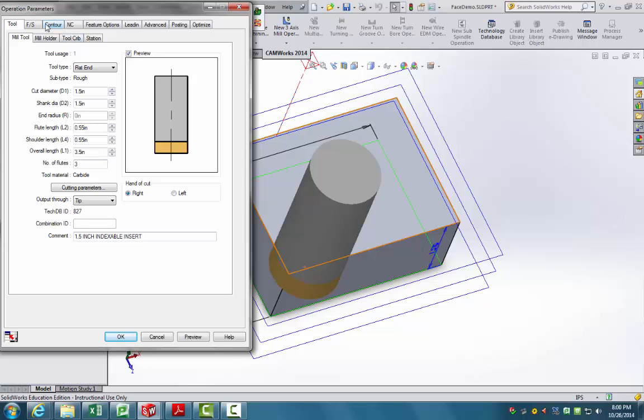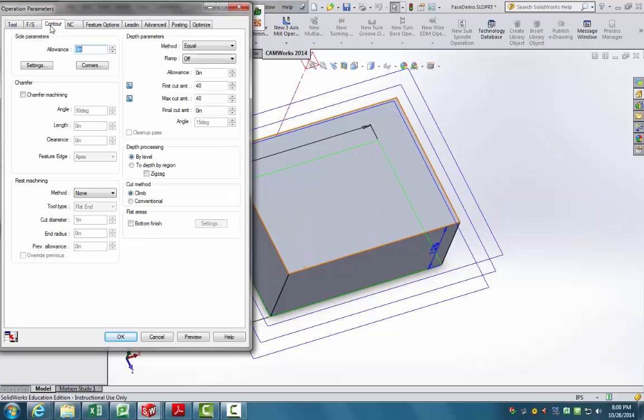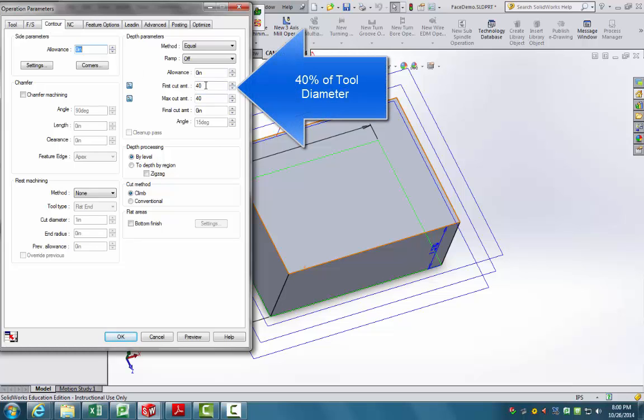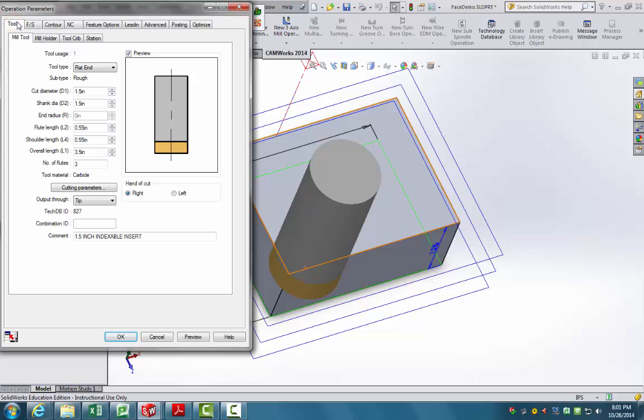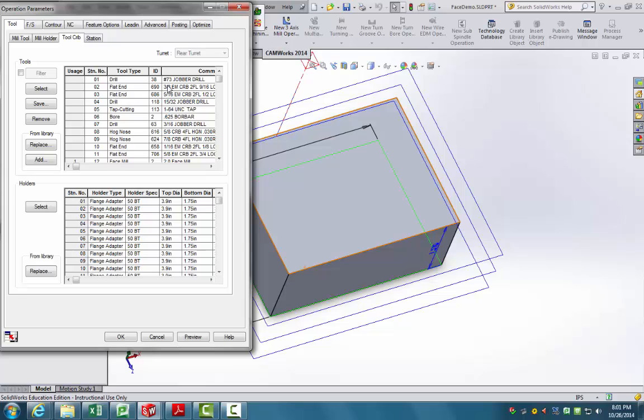But if we go to contour, we can see that the first cut amount is 40%, and the max cut amount is 40%, or if we click this percentage sign, 0.6 inches. So we're actually cutting deeper than our flutes, which means it's not going to cut. So clearly we're using an inappropriate tool for this. So going back to the tool tab, we're going to go to Tool Crib, and we're going to select a little bit more appropriate tool.